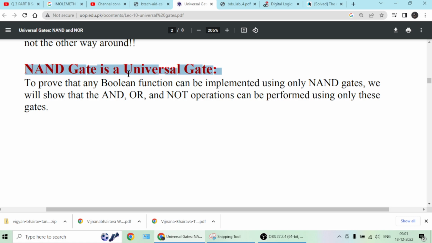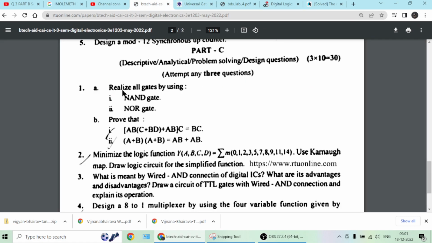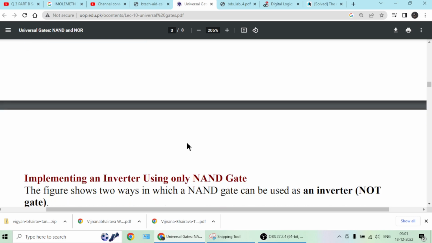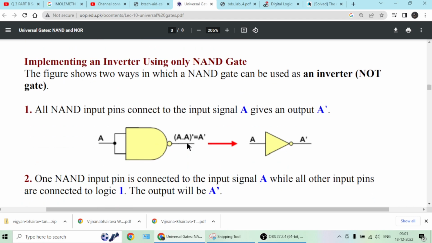So we will begin with the NAND gate. Let us again revise the question. The question is: realize all gates using NAND gates. So we will begin answering that. First, we know these 3 gates are basic gates and we have to implement them using NAND gates. How will we go about it? The answer starts like this.